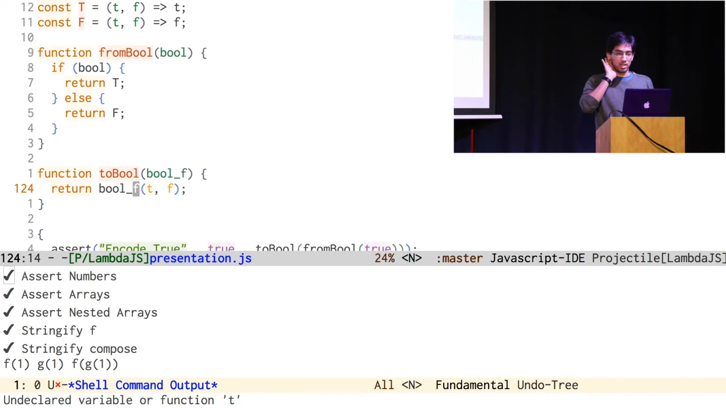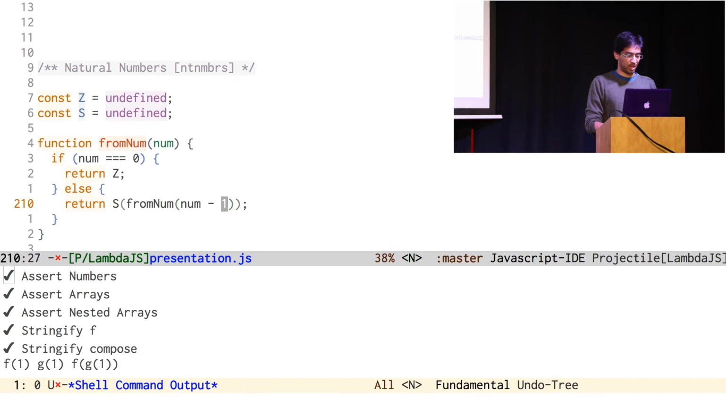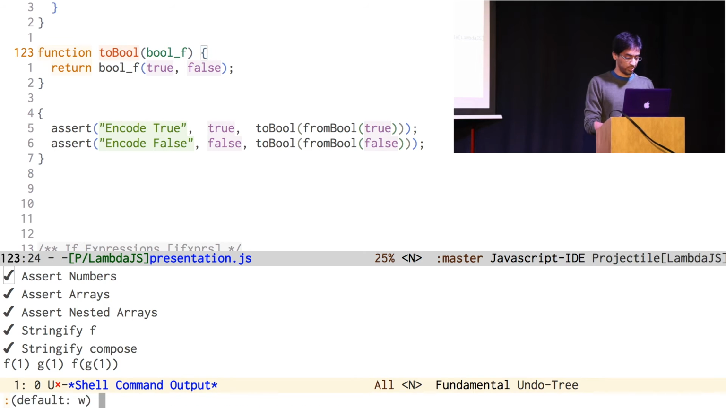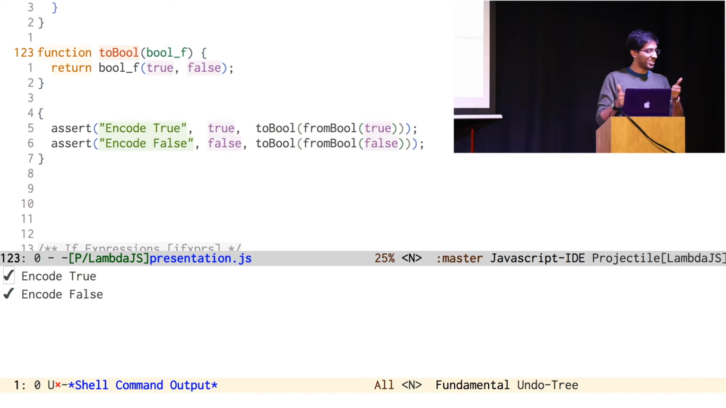Sorry? Return T. It'll return T. And what do we want it to return? T. Well, we want it to return true, yeah. So we will make T true. And similarly, we'll make F false. And in this way, we should get our encodings. Yay! So we have booleans, okay?